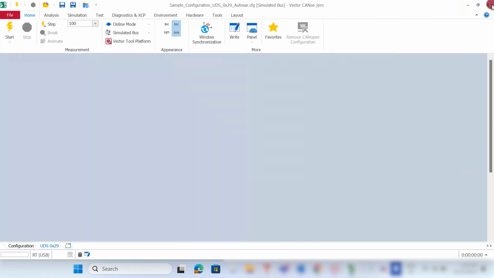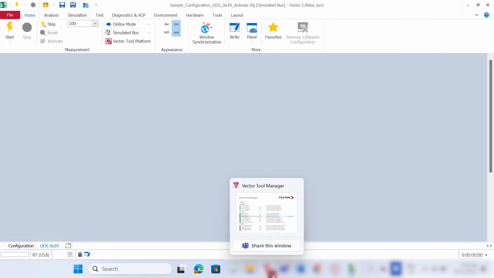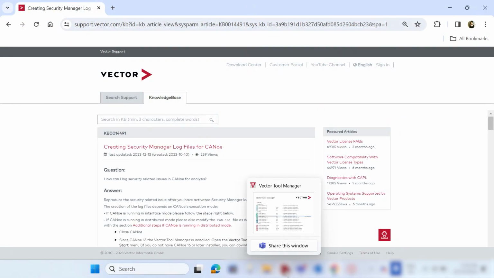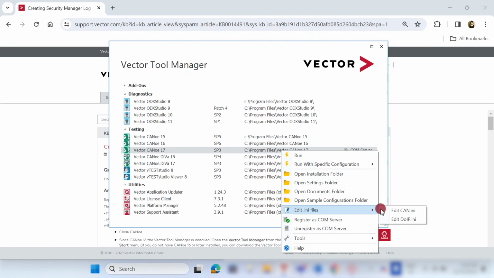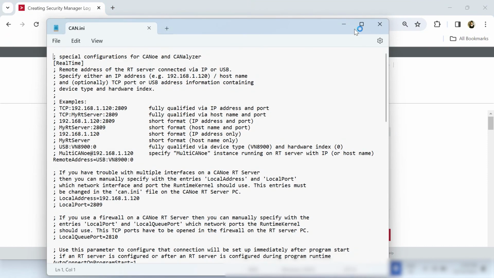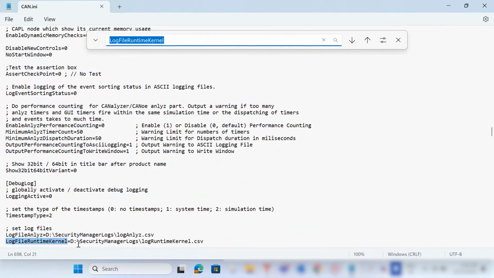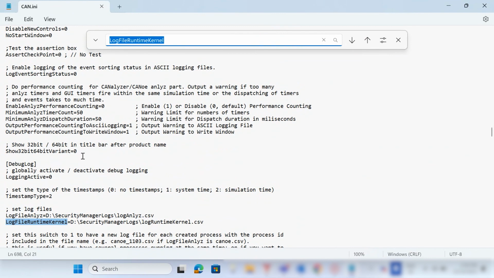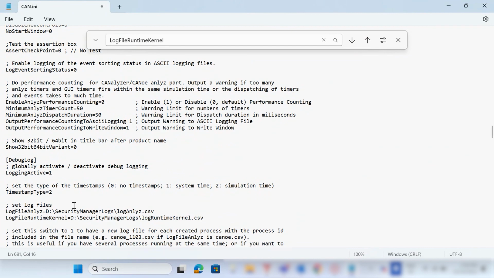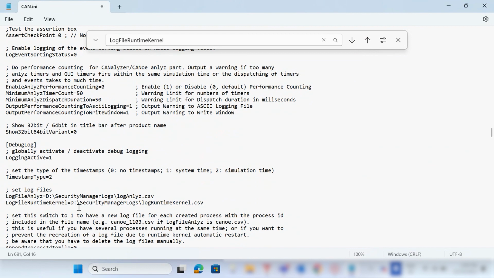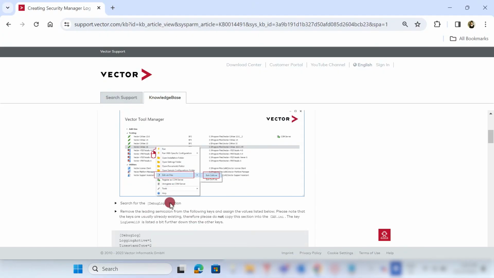Now I will close CANoe, go to my Vector Tool Manager and open the can.ini file. Now, like before, I will search for the log file runtime kernel path in can.ini. Since I deactivated the logging, I will activate it again. And for the distributed mode, I need to change this log file runtime kernel key. The path for the log file, I will take from the knowledge base article.